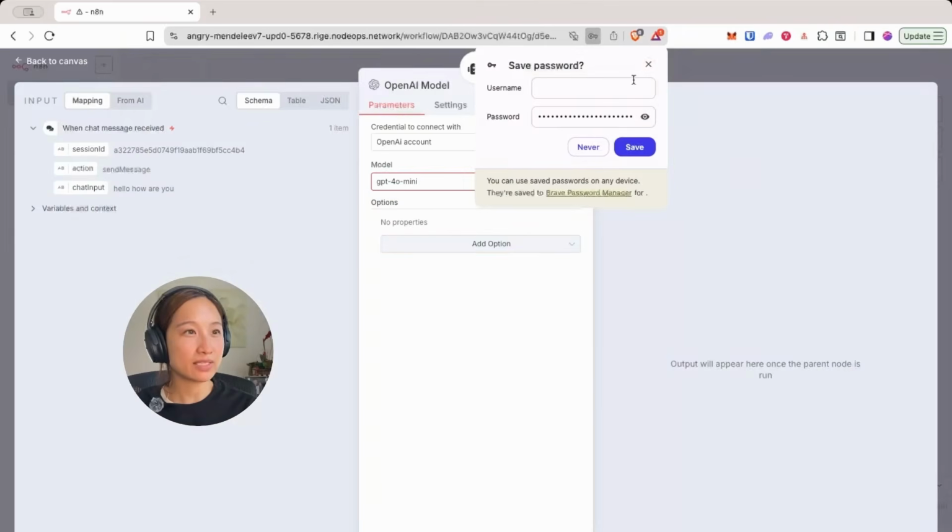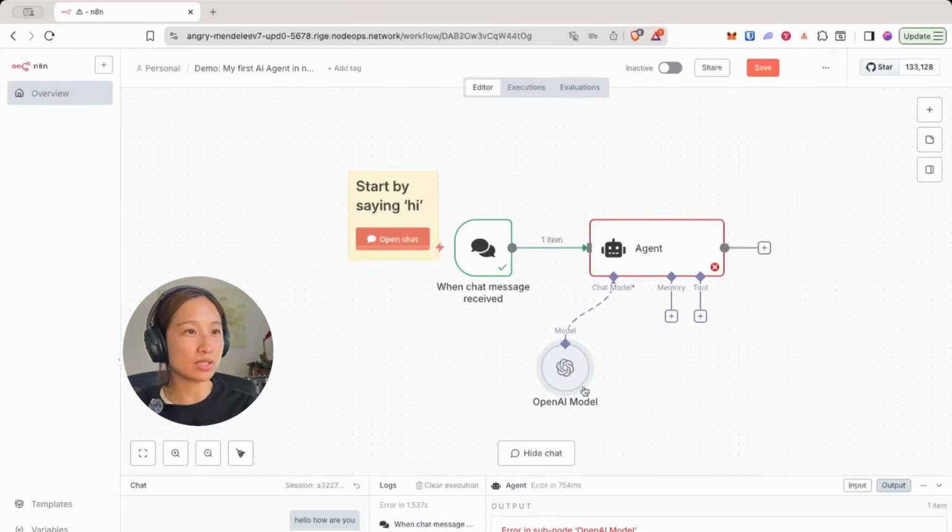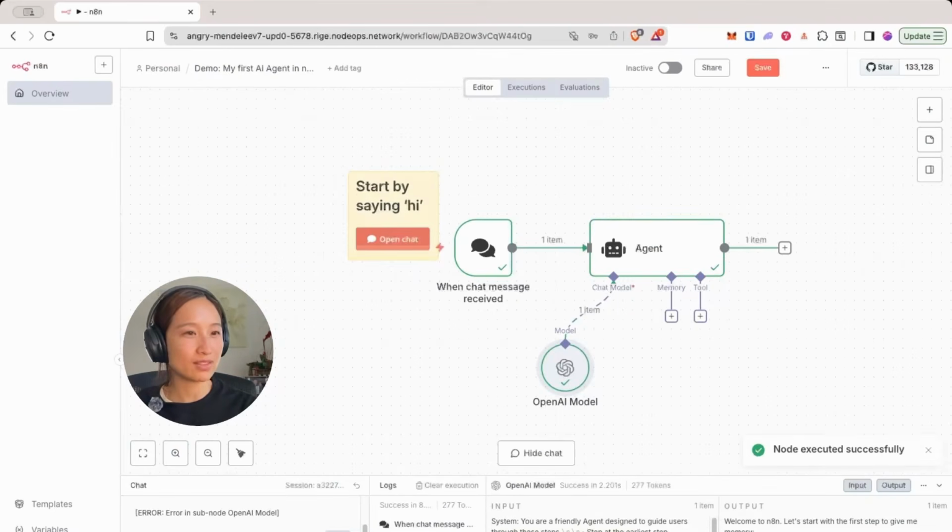Let me X out of this and X out of this. And I'll stick with the default here and then X out of this as well. Okay, so we're all set. Now let's try and run another message. Okay, so we're getting something back. Looks like it responded with welcome to n8n, and let's start by adding memory.